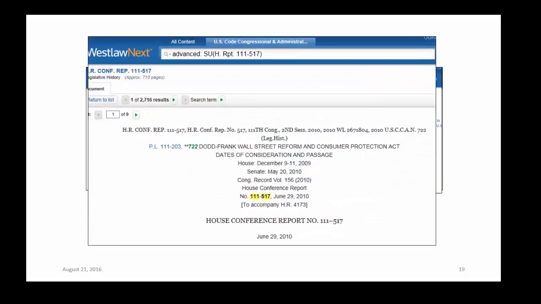Here, I've pulled up this conference report, 111-517, which we referred to earlier.